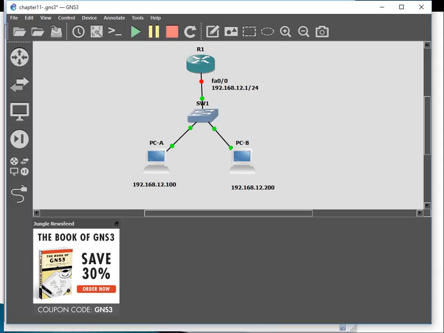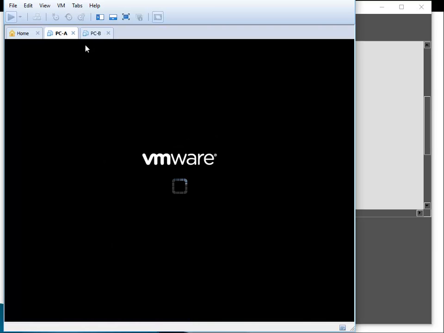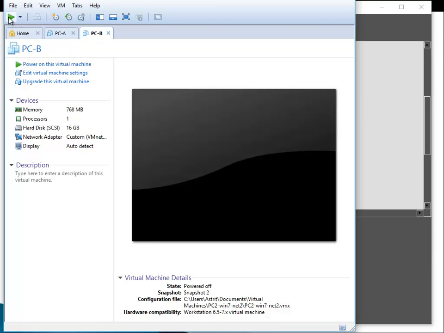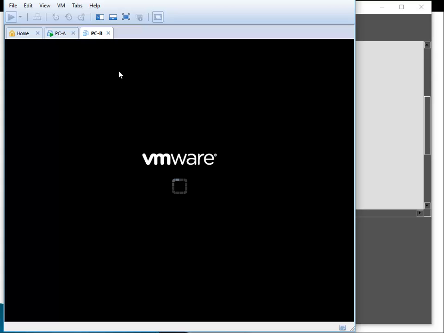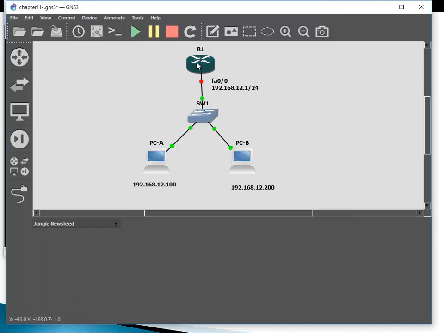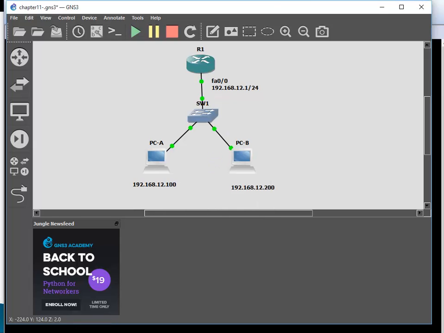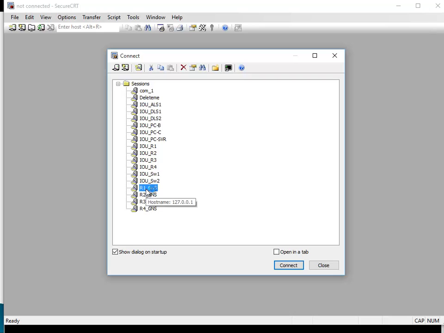So if I go back to VMware, I'll turn PCA on, and PCB as well, I'm going to turn that machine on as well. Right, I'm going to turn on the router as well. So right click the router and say start, and then open SecureCRT and connect to the GNS3.